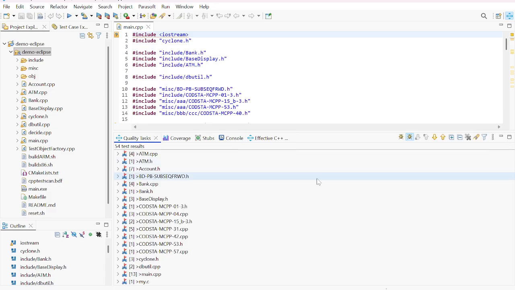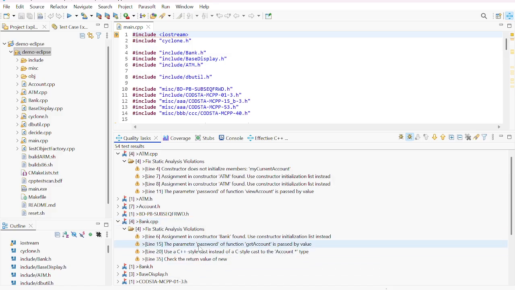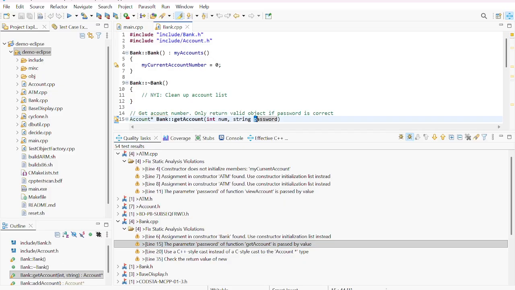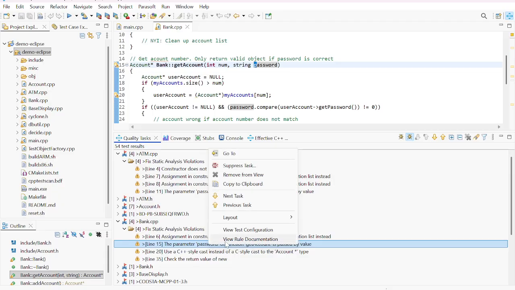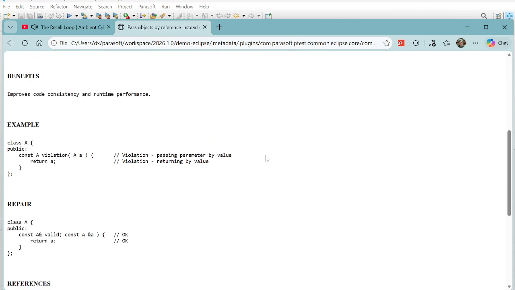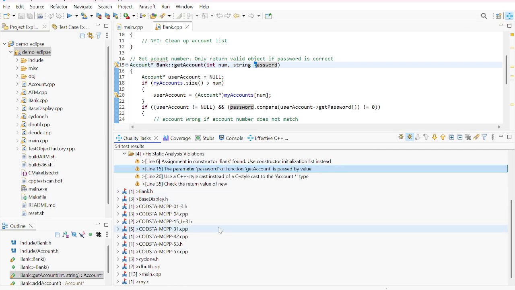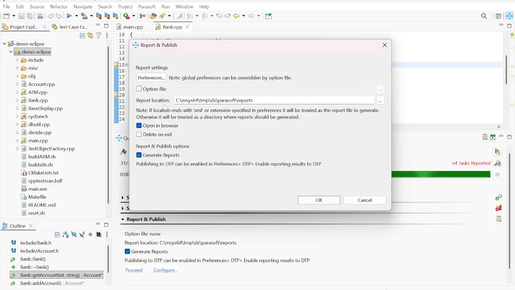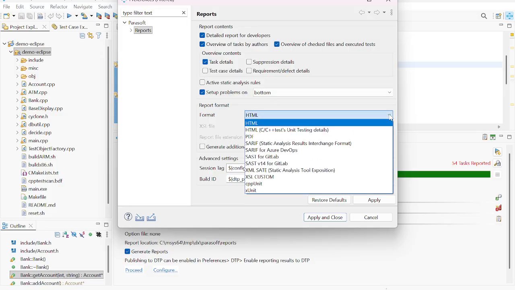54 tasks reported. Double-clicking on a reported violation will lead you to the location of that violation. If you need more information, you can right-click and view rule documentation. You can generate a report. Report formats could be HTML, PDF, SARIF, XML, and others. I'll choose HTML.